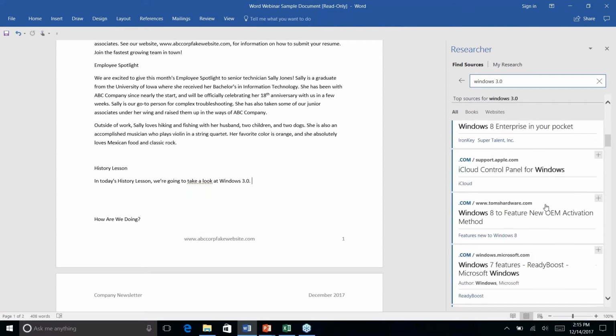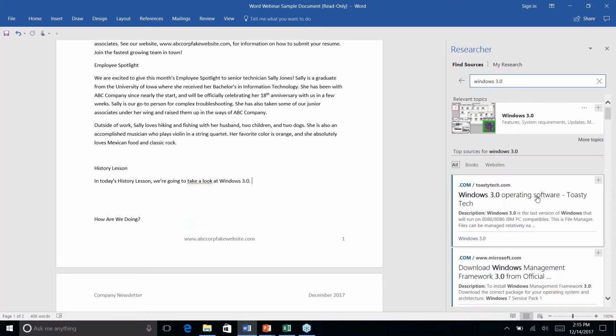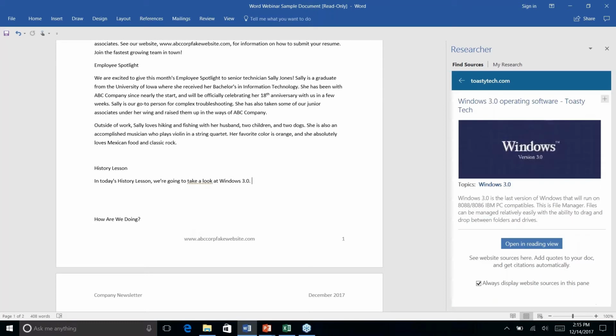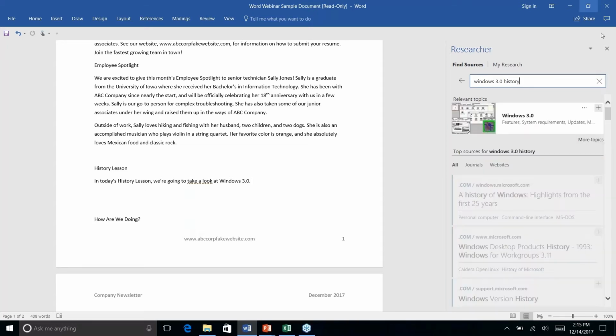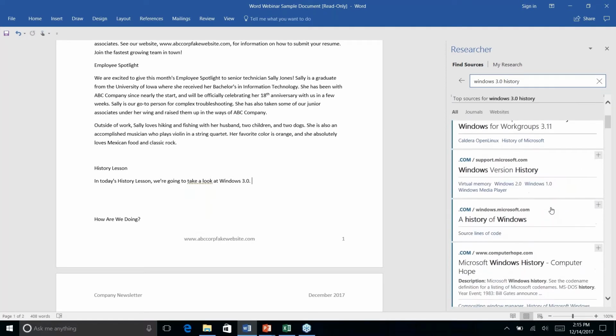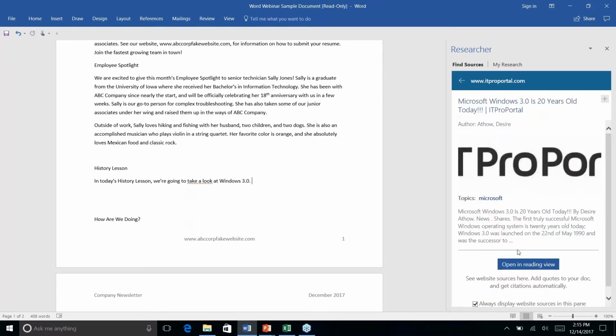So you can scroll on through here and see all of this information on Windows 3.0. So you can go ahead and click on one and see what information is in that particular option. If you don't like that one, you can go back, take a look at some of the others. Maybe you want to refine it a little bit more. Let's call it history, Windows 3.0 history. Let's see. Let's go with this article here, where Microsoft 3.0 was 20 years old today. No, I just don't like that one either.